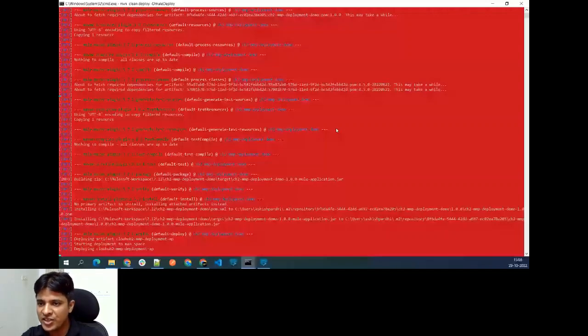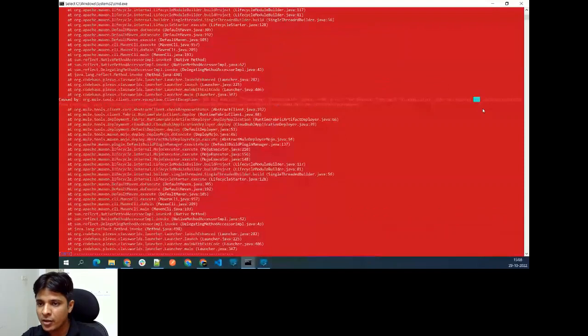GAV. GAV is nothing but coordinates. Okay, group ID, asset ID, and version. With these coordinates, there is no asset inside my Exchange, because anything you upload to Exchange will be identified by the unique combination called GAV, and in other words we call it the coordinates of that asset.